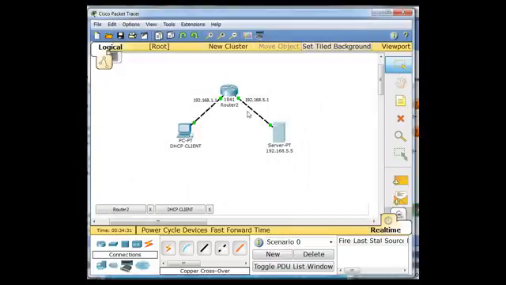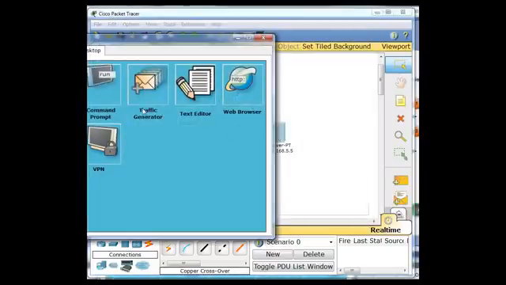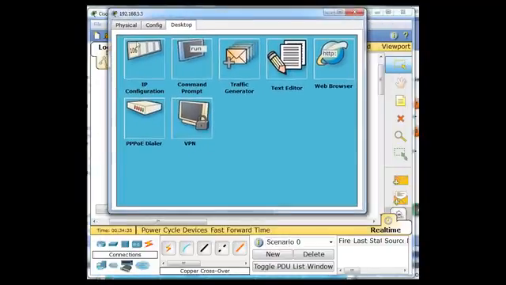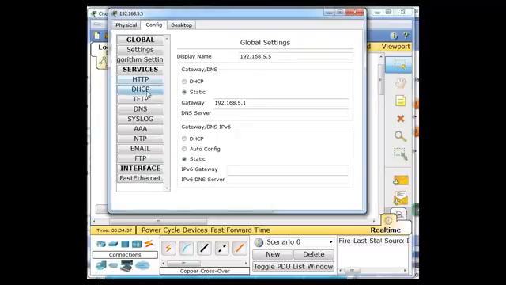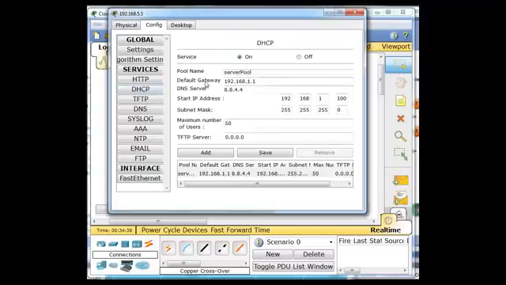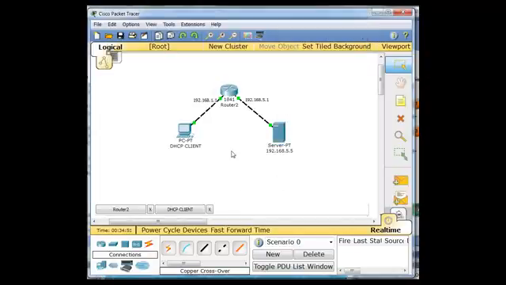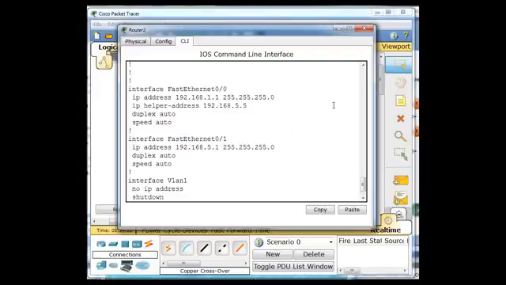Then we have to make sure that the server has its DHCP services on. DHCP is on. 1.1 is handing out 1.100. All right, that looks good. Looks like we'll turn it off. Maybe we'll turn it back on again. All right, and so now it should be going through.